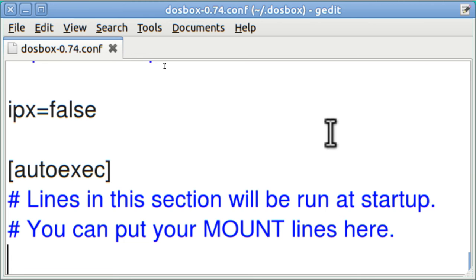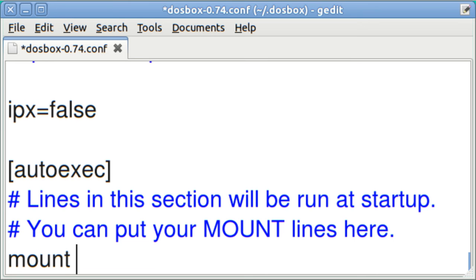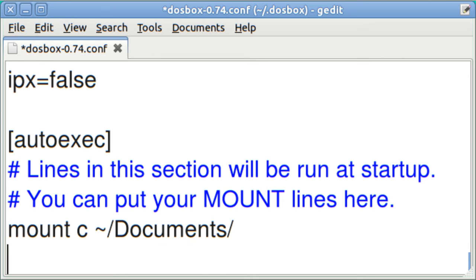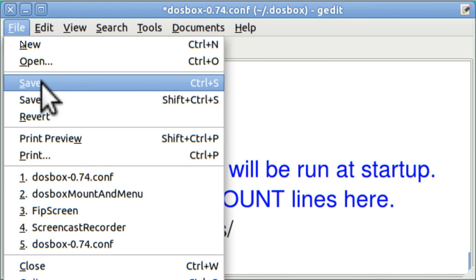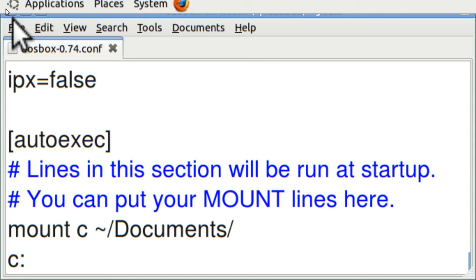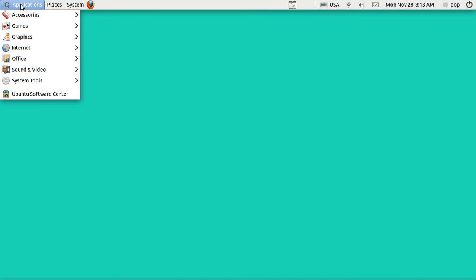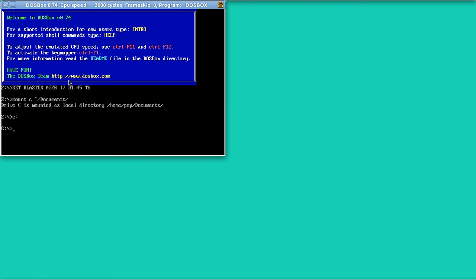Now you remember what I just did in the DOSBOX program. I typed in mount C documents and then C. I'm going to save this. Now when I run DOSBOX, C is already mounted and I'm in it.